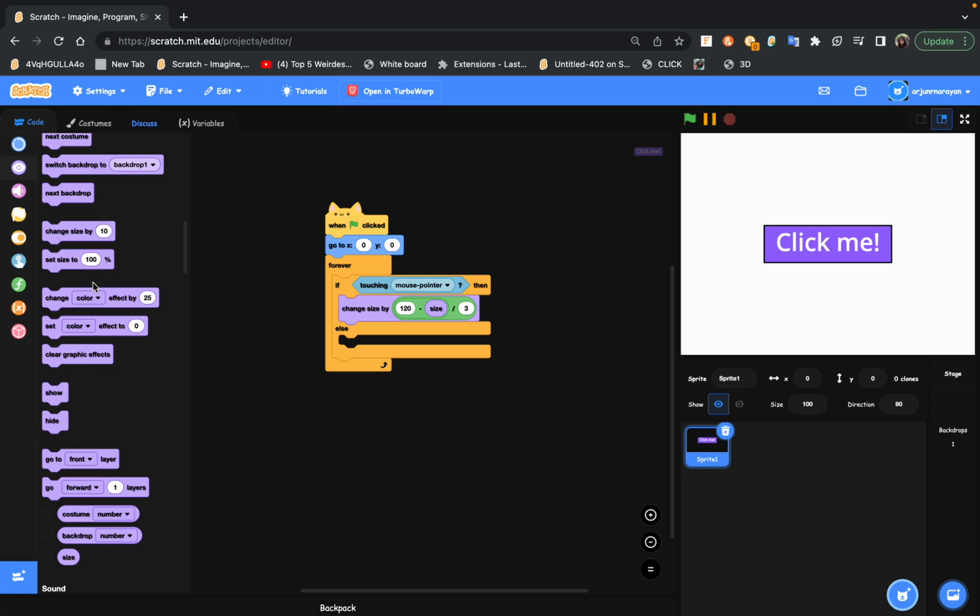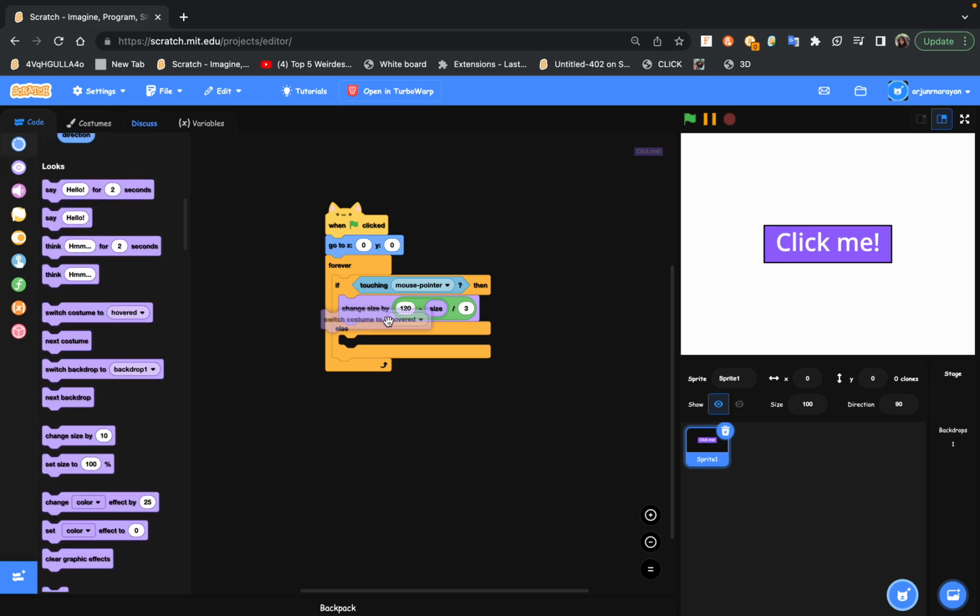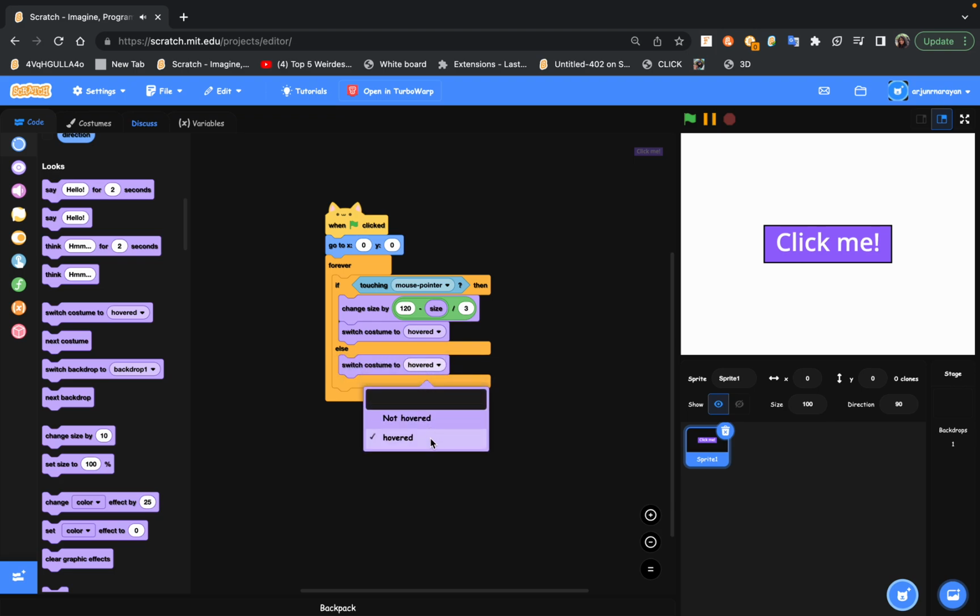And then we switch costume to hovered. Else, we switch costume to not hovered. And we also have to change the size by, and you could just duplicate this thing. But instead of 120, we put 100.